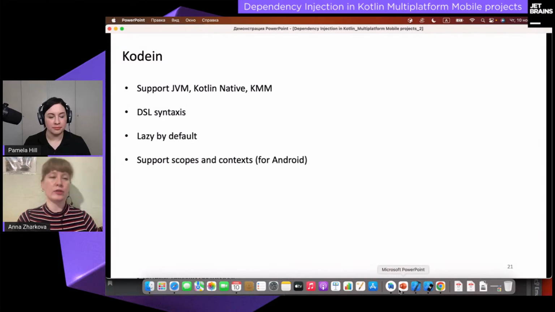This solution supports JVM and Kotlin Native, and of course, it could be applied in the common part of Kotlin Multiplatform. Several years ago, it supported only JVM, so it could be applied in Kotlin Multiplatform, but not for Kotlin Native. Now it's a really cool solution, and it supports Kotlin version 1.7.20. To make our work more convenient, it supports DSL syntax. And what is really nice, everything is lazy by default.